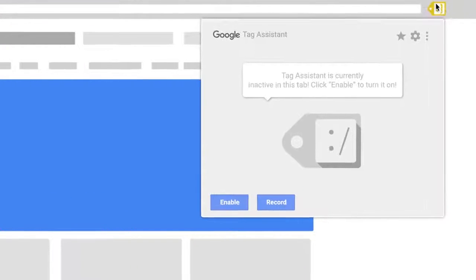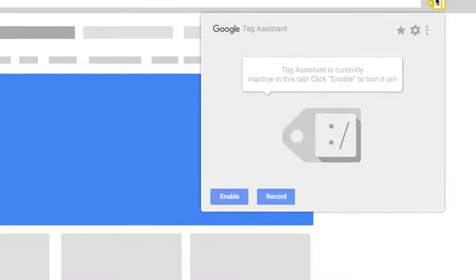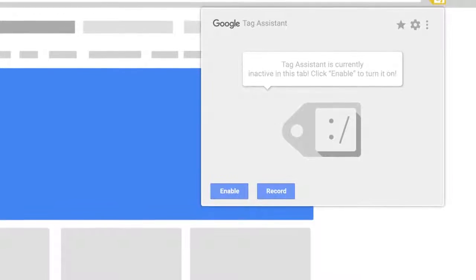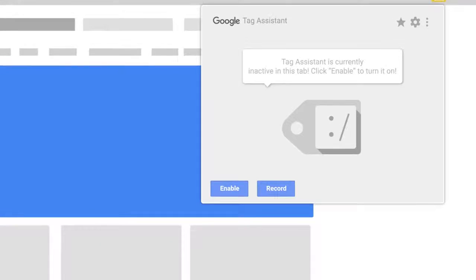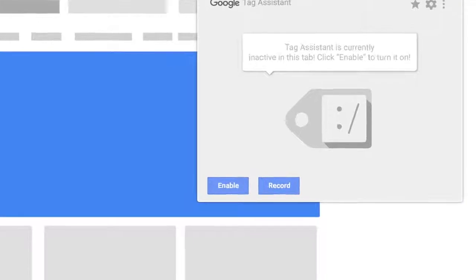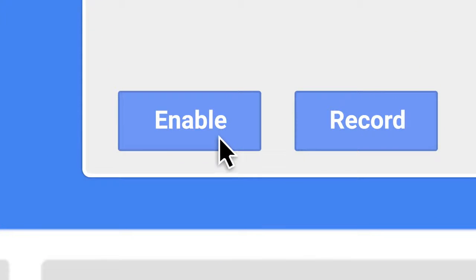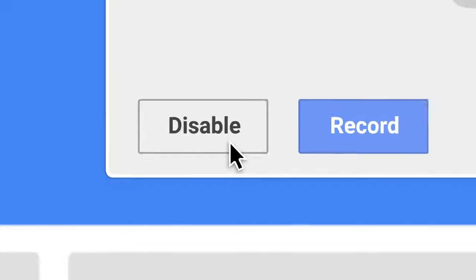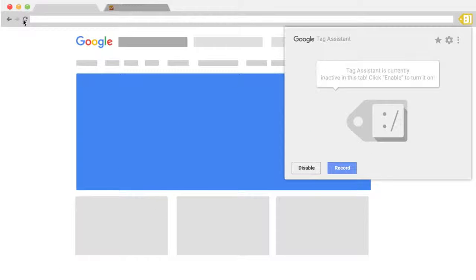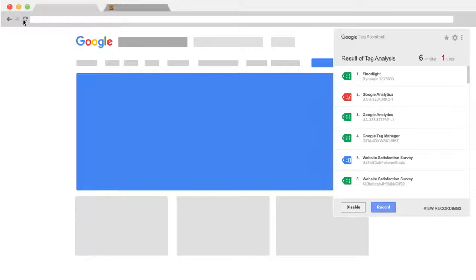When you click on the Google Tag Assistant extension, you will immediately notice a message greeting you saying, "Tag Assistant is currently inactive." It's very easy to activate the extension. The easiest way is to click on the Enable button. This will activate it on your current tab only. Now, refresh your tab and you will see Google Tag Assistant validating the tags on your website.